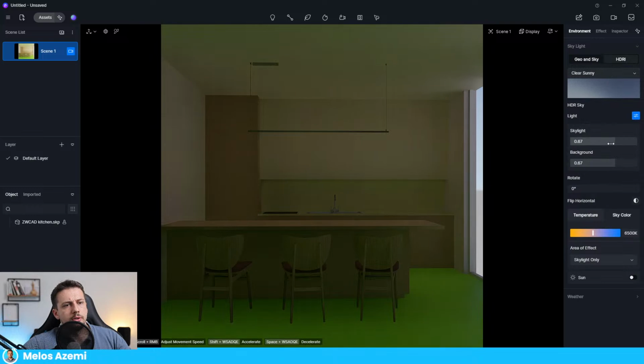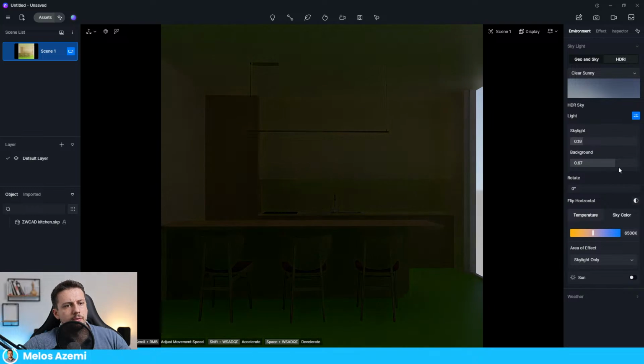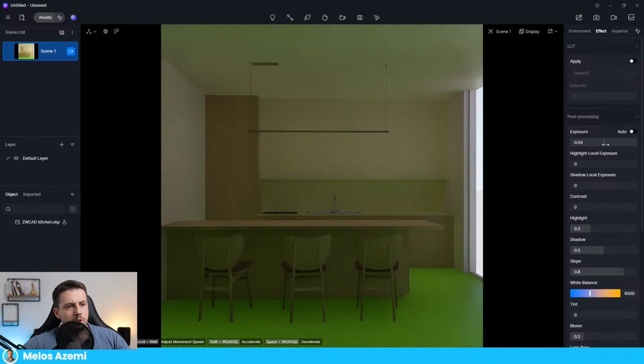So if I go here and let me just turn on this highlight quite a bit. Let's go to auto exposure. Maybe we can turn it on a bit. We can try some things out. All right.